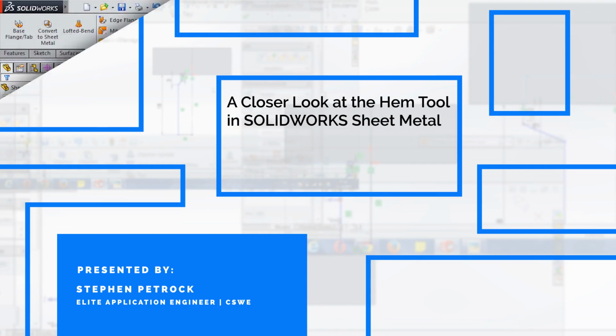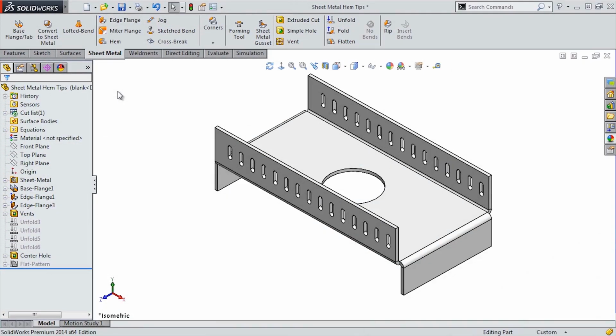Here we're going to take a close look at the hem tool found in SOLIDWORKS sheet metal and how it can be used to very easily add these metalworking processes to your parts. The hem tool is used to fold over edges of a sheet metal part, and in SOLIDWORKS there are four types of hems or folds that are available to you, and these are closed, open, teardrop, and rolled.